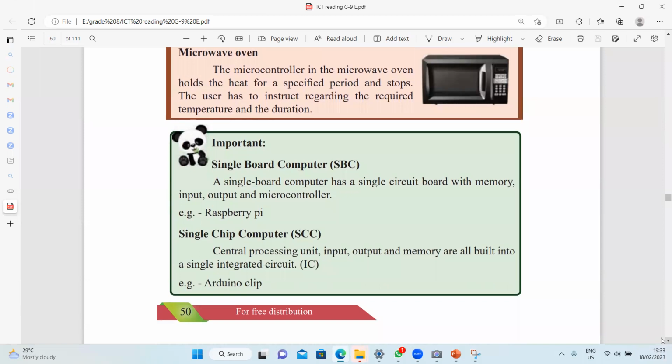Single board computer, SBC. A single board computer uses a single circuit board with memory, input, output, and microcontroller. So we call those things, for example, Raspberry Pi. Actually Raspberry Pi is like a normal processor, but the functionalities are a little bit lesser than a normal computer processor. But compared to the other devices, it is like a processor.